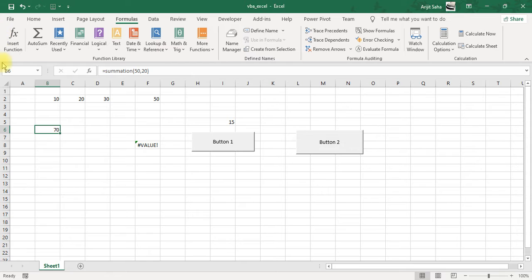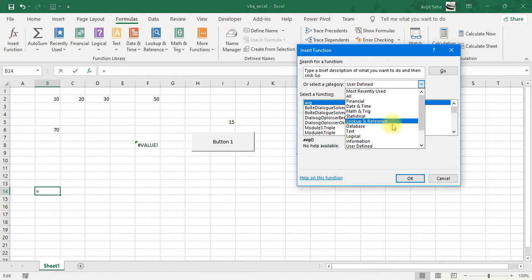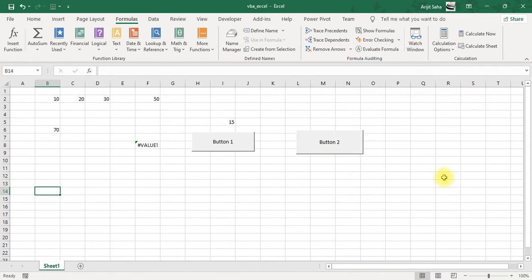So as you can see, this is also available from the insert function option. You just have to click on a blank cell, click on insert function, and select the type from over here. What type of function do you want? We want a user defined function, that is the function that we created. So select user defined from here and select your function from over here, and you can simply work with that function in Excel. So this is how we can create a user defined function in Excel.